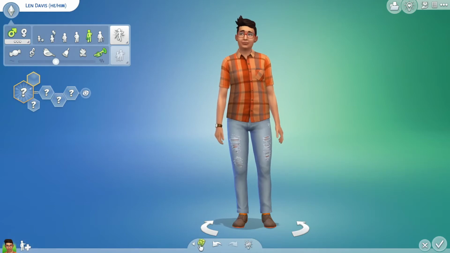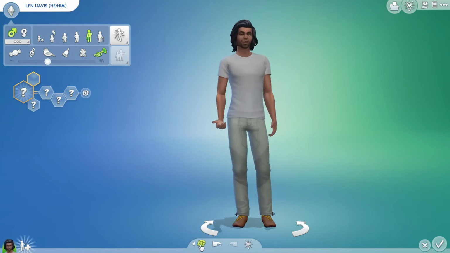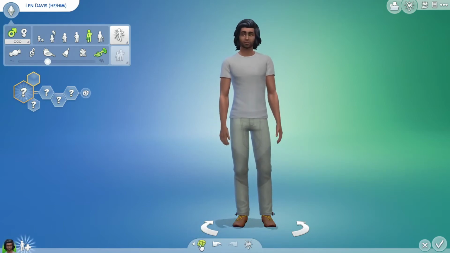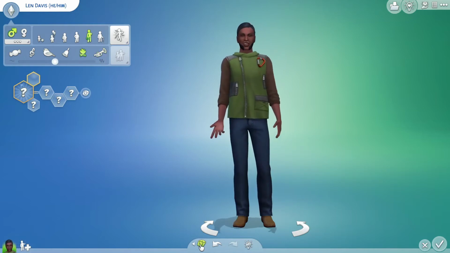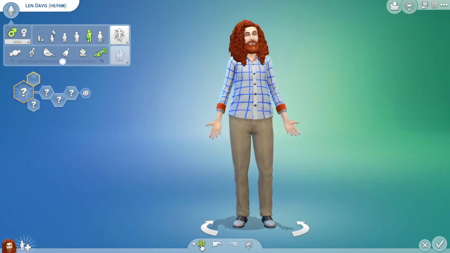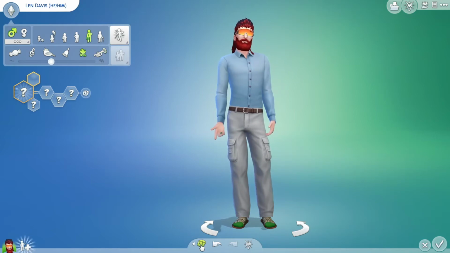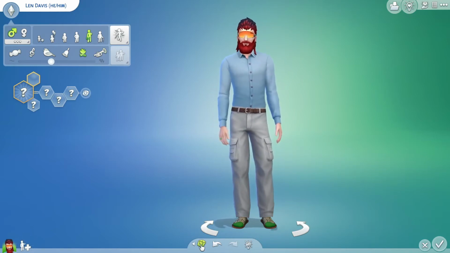You can randomize the look of your sim. But instead of doing that, we'll go ahead and create our own sim.